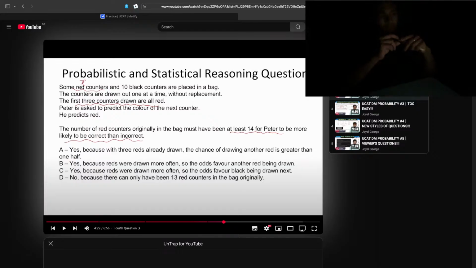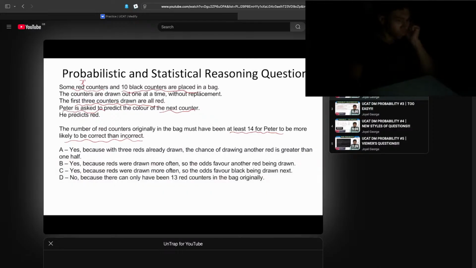If it was 14, yes. It's A. So if he is more likely to be correct than incorrect, that means you must have more red than black. And we know that none of the black are pulled out, so that means currently there are 10 black counters. How many red counters we don't know, but if it's more likely, it has to be greater. And so therefore we know we need at least 11, for example. And if he's already pulled out 3 red counters, that means originally there must have been at least 14. So this statement, I would agree.